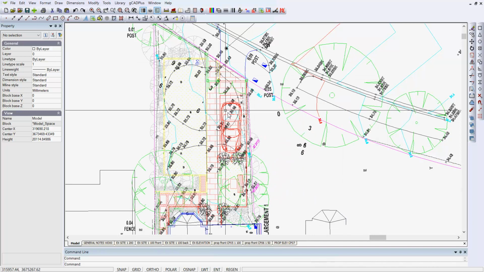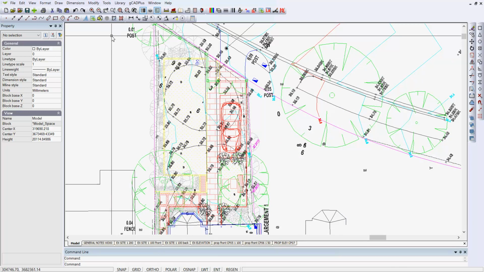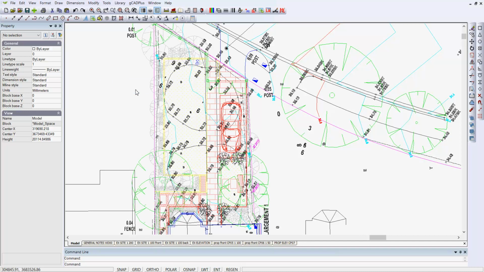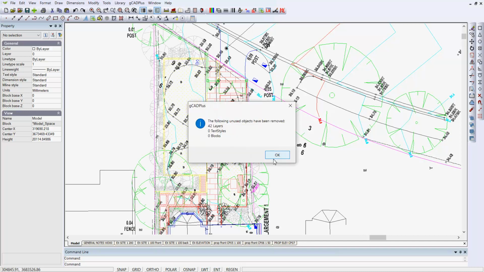So we need to run that purge routine again, and this is common with CAD software. If you've got a drawing like this, you may well have to run this cleanup tool 2 or 3 times to really fix it. Now this time we're going to remove another 42 layers. So we had 136 in the first pass, now 42.